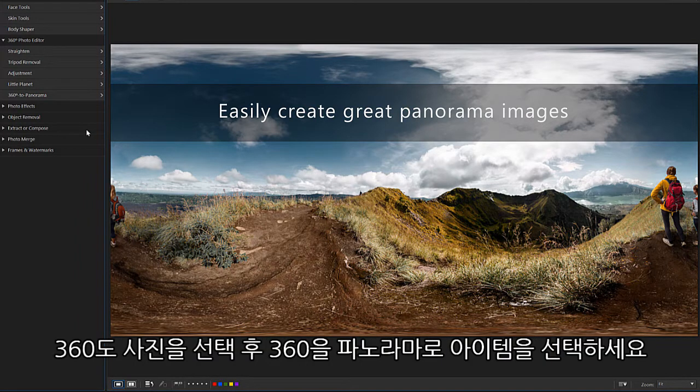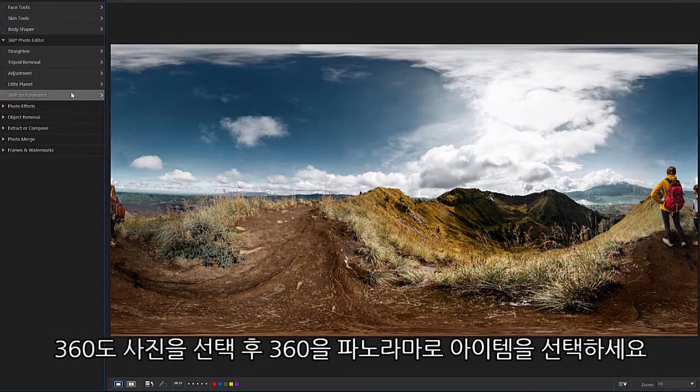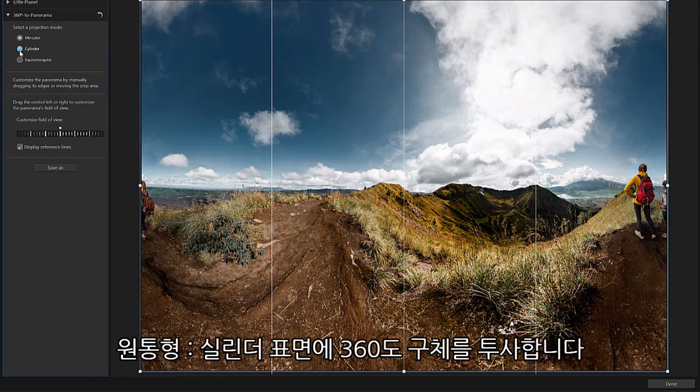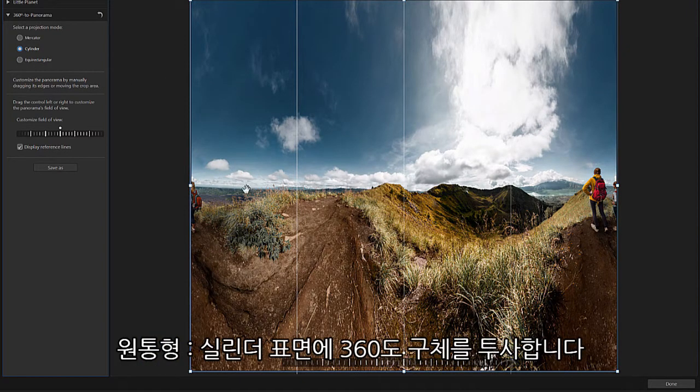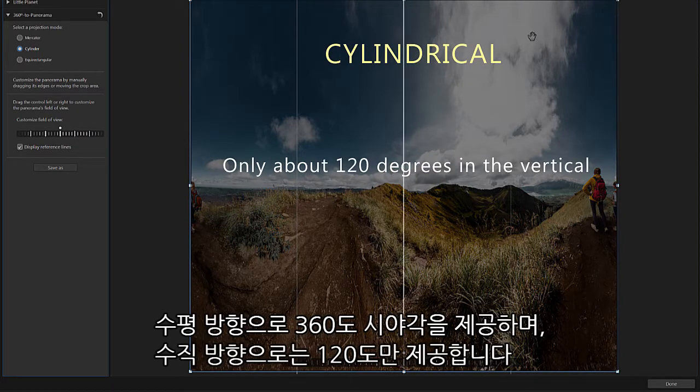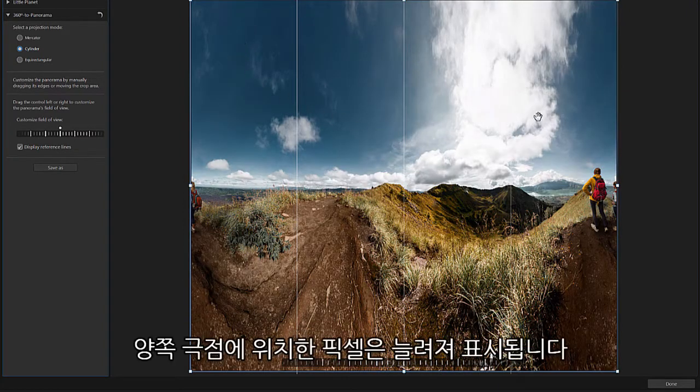With your 360 photo selected, click on the 360 panorama item. You have the option of 3 projection modes. Firstly, cylindrical, which is essentially projecting the 360-degree sphere onto a surface of a cylinder, providing a full 360-degree field of view in the horizontal, but only about 120 degrees or so in the vertical. Pixels located close to the poles will be stretched.